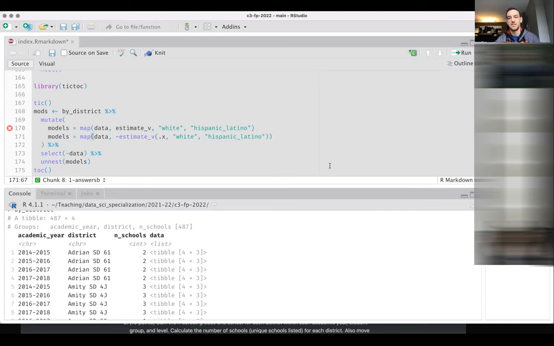Okay, that is the same. And similarly, we could do something where we did function D, and then we could go estimate V D. Okay, both of those are the same.